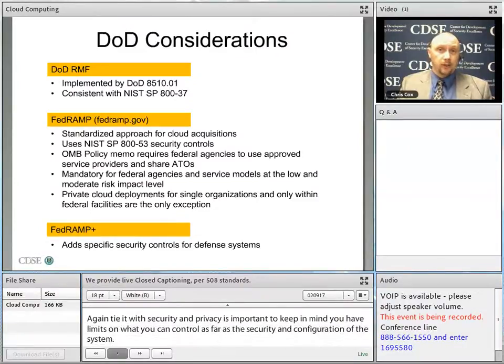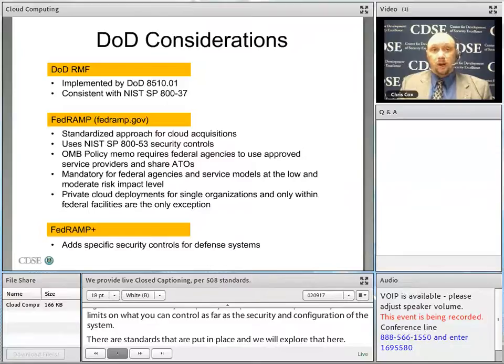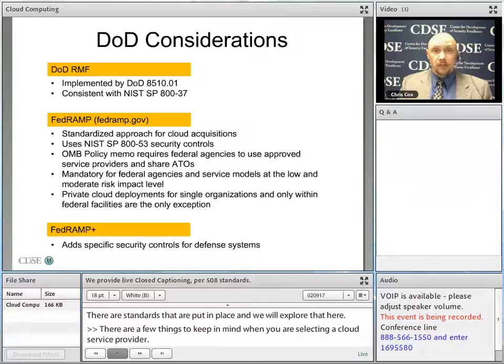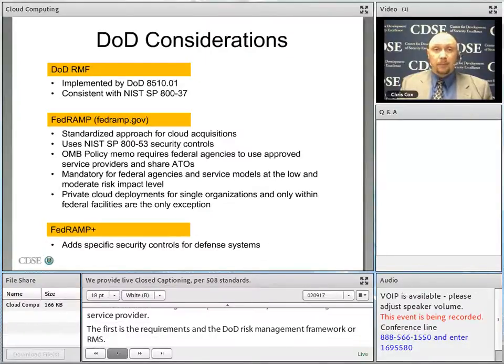So there's a few things to keep in mind when you're selecting a cloud service provider. The first is the requirements under the DoD Risk Management Framework, or RMF. RMF is the current DoD methodology for assessing and authorizing information systems, something we used to call certification and accreditation under DICAP and DITSCAP, but I'm dating myself there.